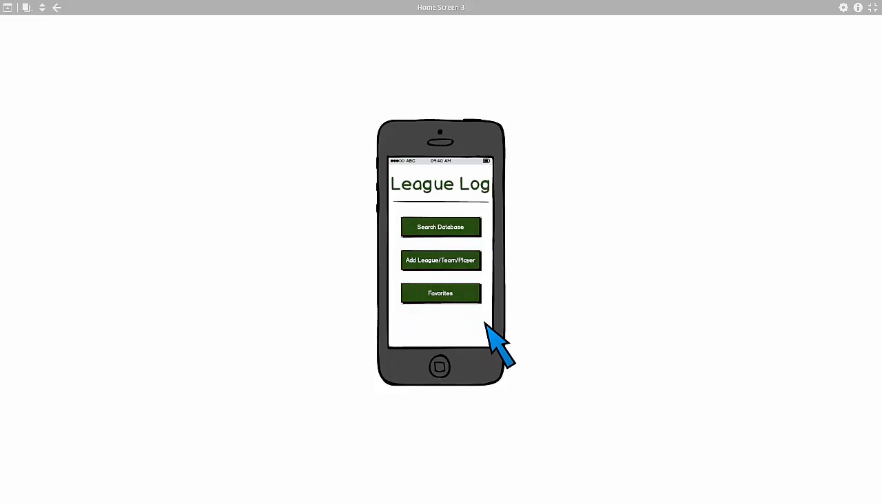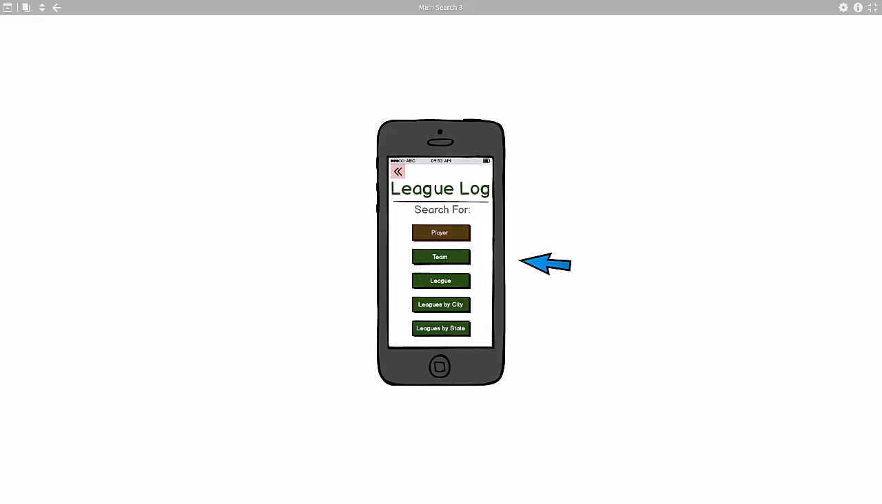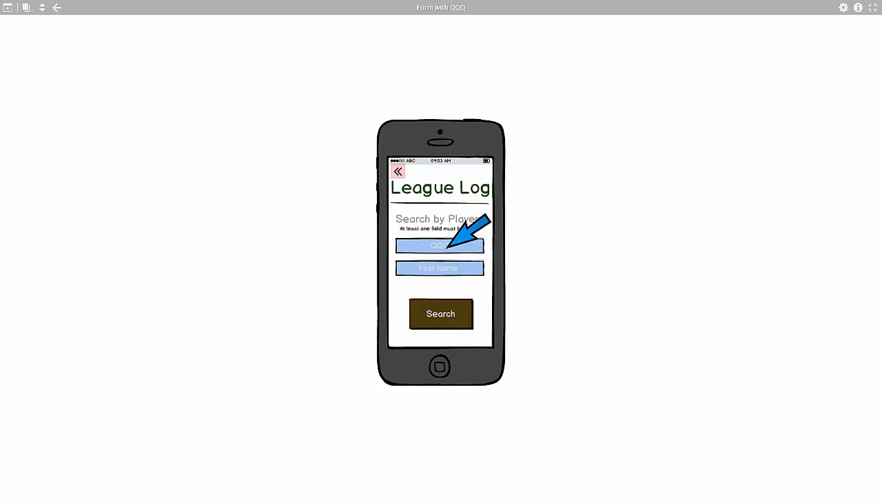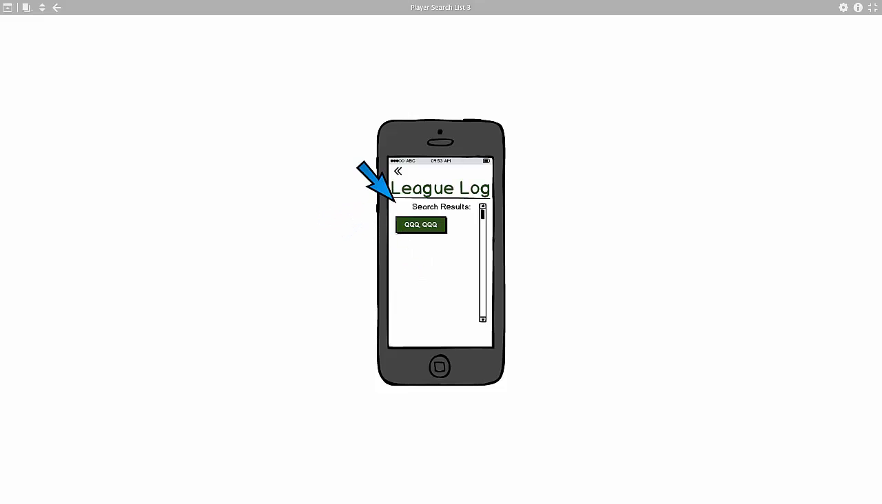So if it worked correctly, we should be able to search the database by player now. Let's just add his last name because I doubt there's going to be any more people with the last name of QQQ. And then we search, and then there we go. He is added to the database, and then you can click on him, and it shows just the basic information that we added: his first name, last name, his age, what league he's in, etc.